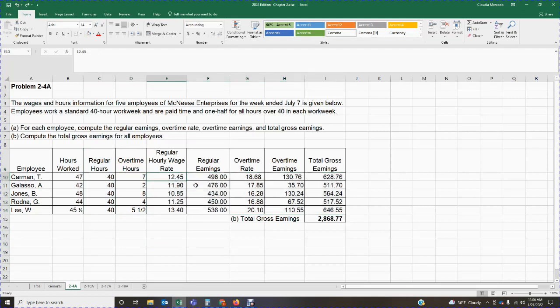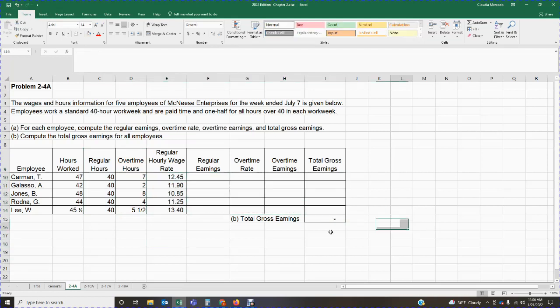Okay, that one was provided. I'm just not going to delete that. Okay, so here we have our regular hourly rate. So my regular earnings is going to be my regular wage rate, which is $12.45, and then I'm going to multiply it by my regular hours.